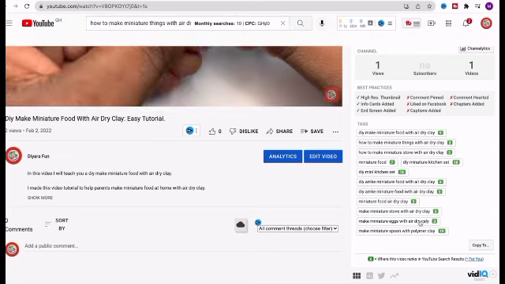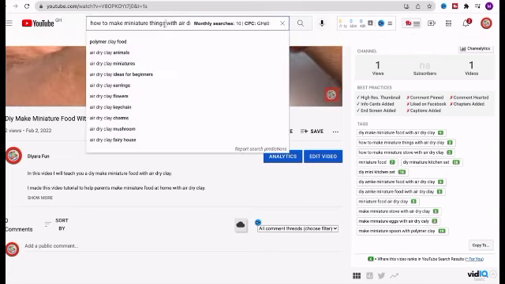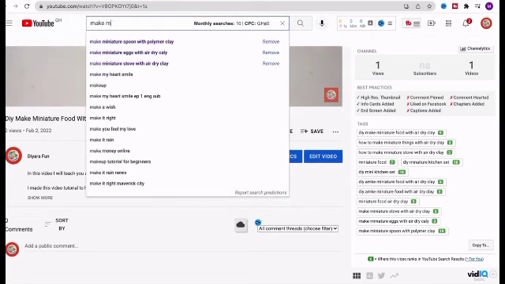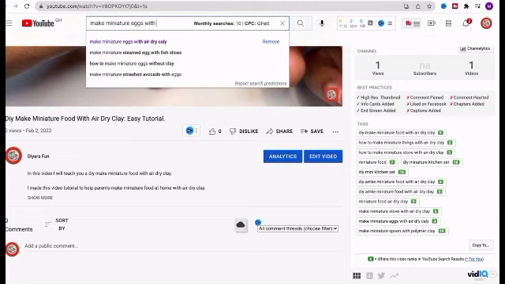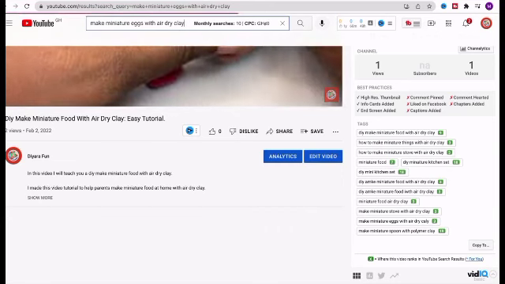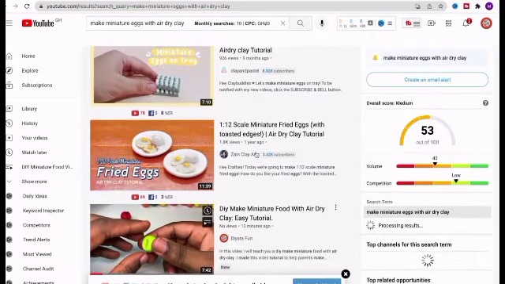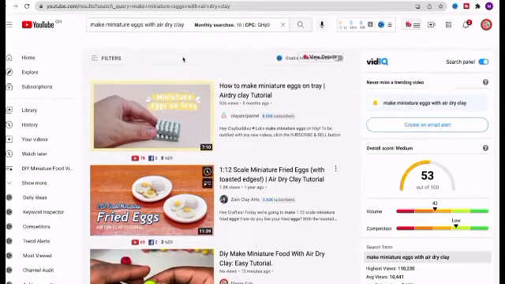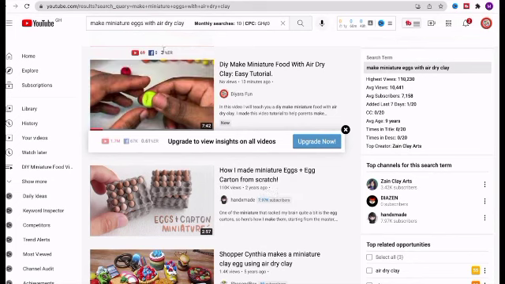Make miniature eggs with air dry clay. Number 3, right? And number 3 here too.